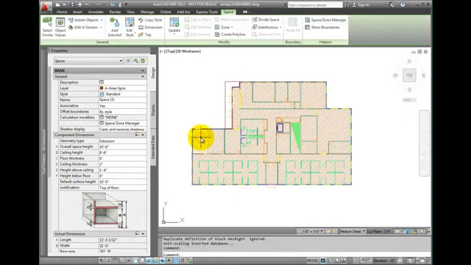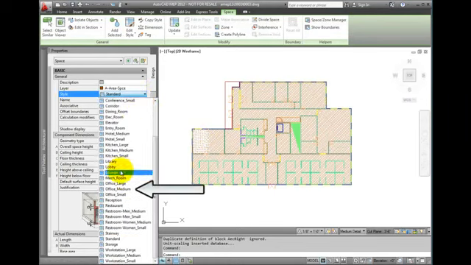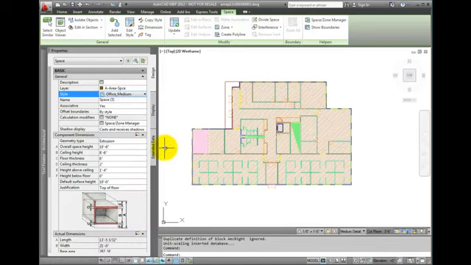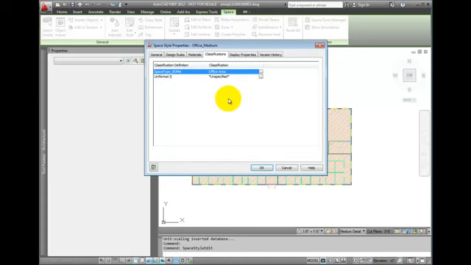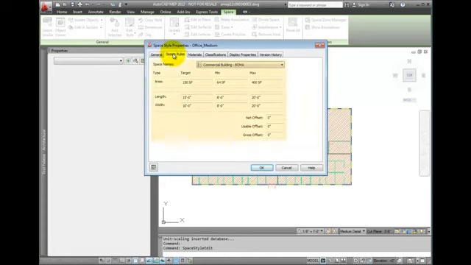Next, return to the screen and select the same space. Go to the Properties palette and select the Office Medium style. Note how the style is now a different color and hatch pattern. Right-click on the space and choose Edit Space Style. The style helps with controlling how a space appears in the model, and also with design rules for sizes and names.